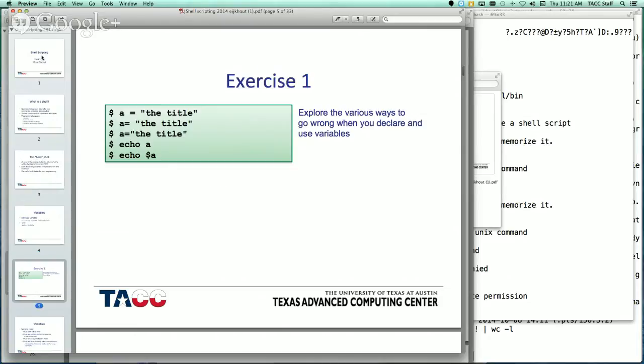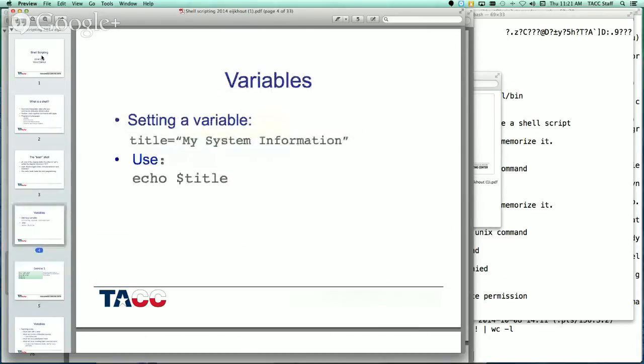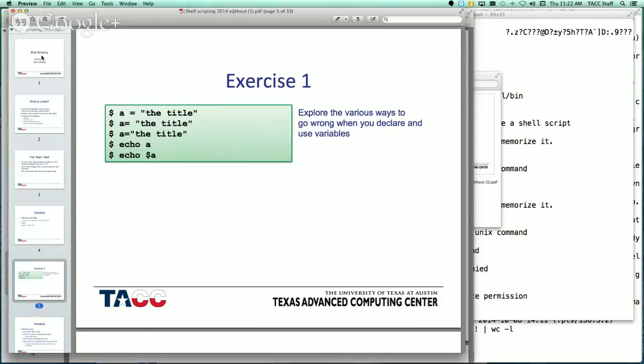In the shell you have variables. So you say variable equals something, and so setting a variable, you just use the name of the variable. If you use a variable, you start it with $. So title equals that, and echo $title. Okay, please try all of these things for yourself. The syntax is finicky. There should be no spaces around the equal sign. So type a bunch of these commands, see the various error messages.